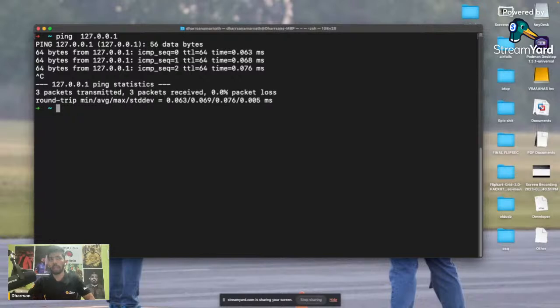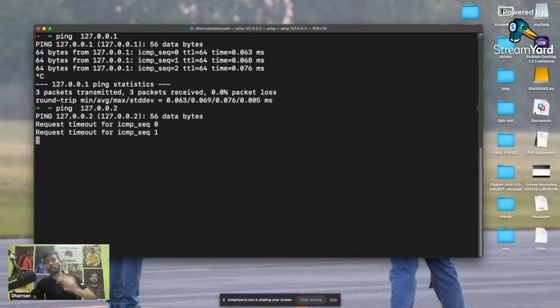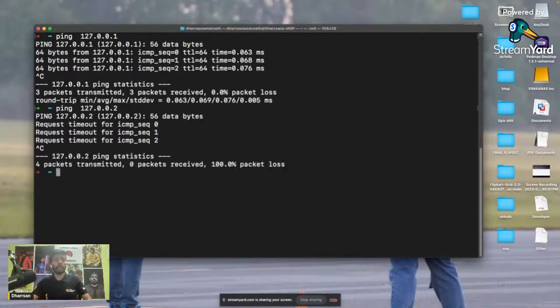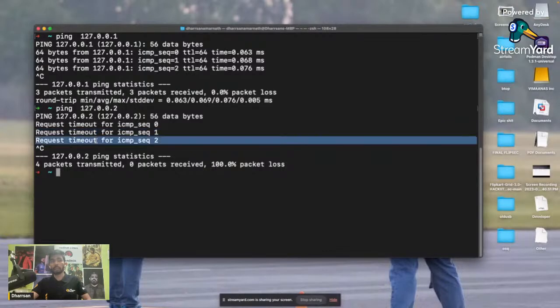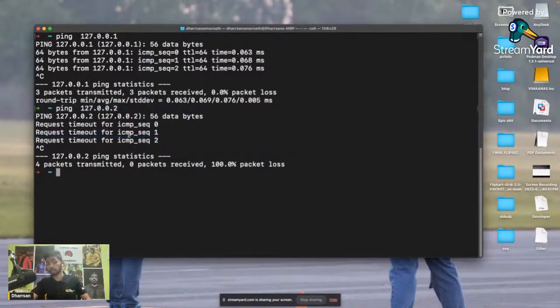And I told you that there are a lot of addresses missing. It's not just .1. Even if I ping .2, this is also a loopback address. And please go ahead and see why this is saying request timed out. But this is also a loopback address. Everything in that range is only for testing purposes.